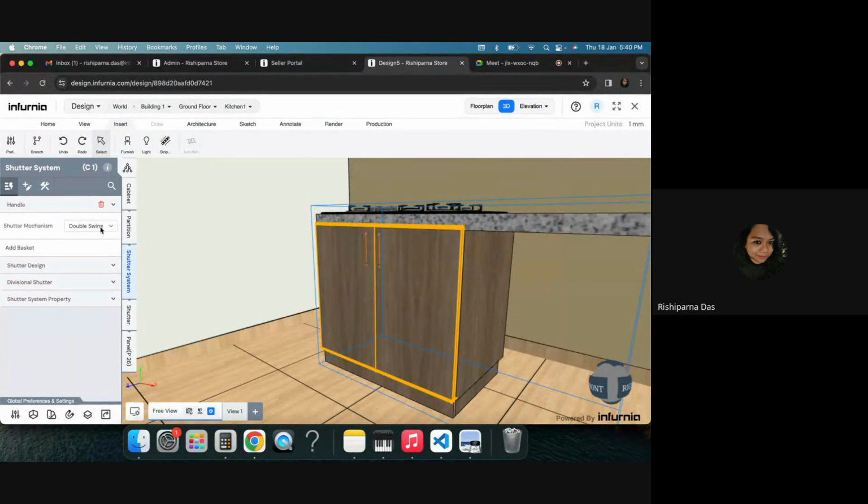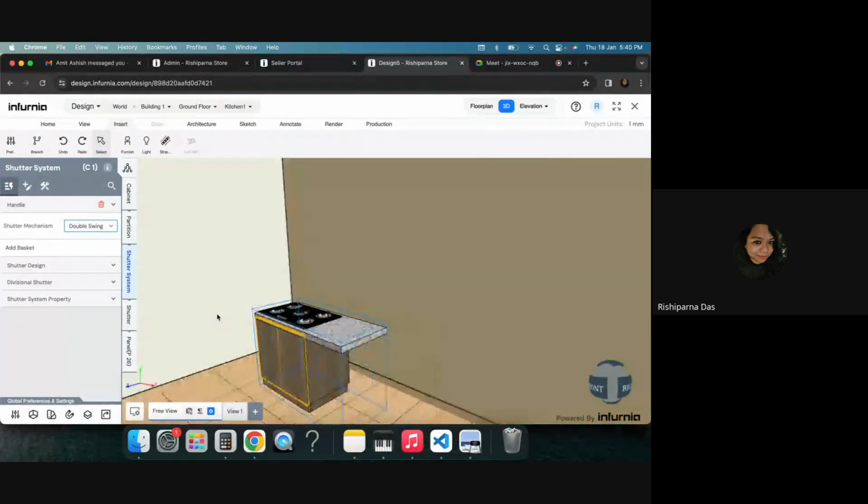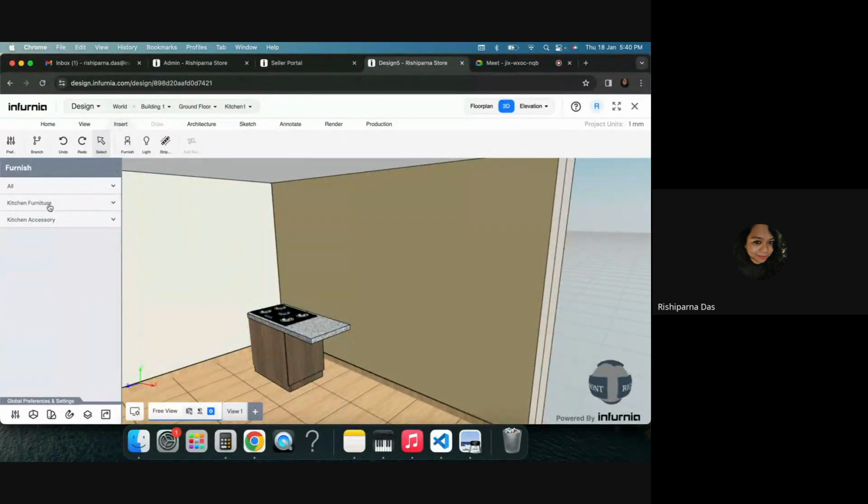Then comes a shutter mechanism, how it is opening. Is it a single lift up? Do you want a rolling shutter, a flap down shutter? How do you want it? You can do that. Like, if you have a wall unit, let's furnish a wall unit.